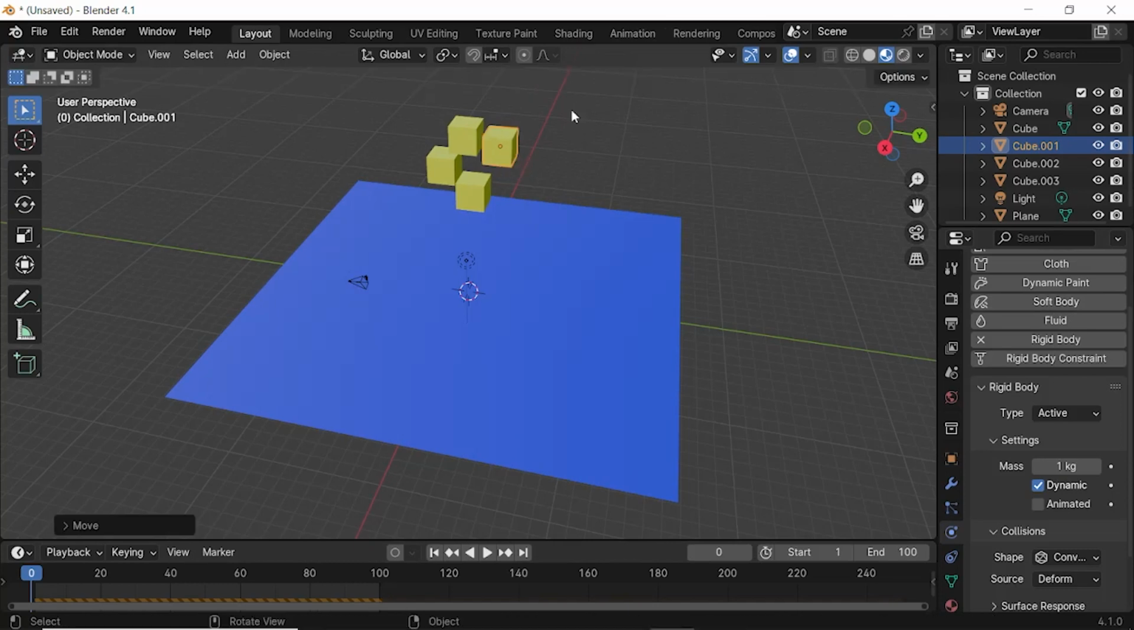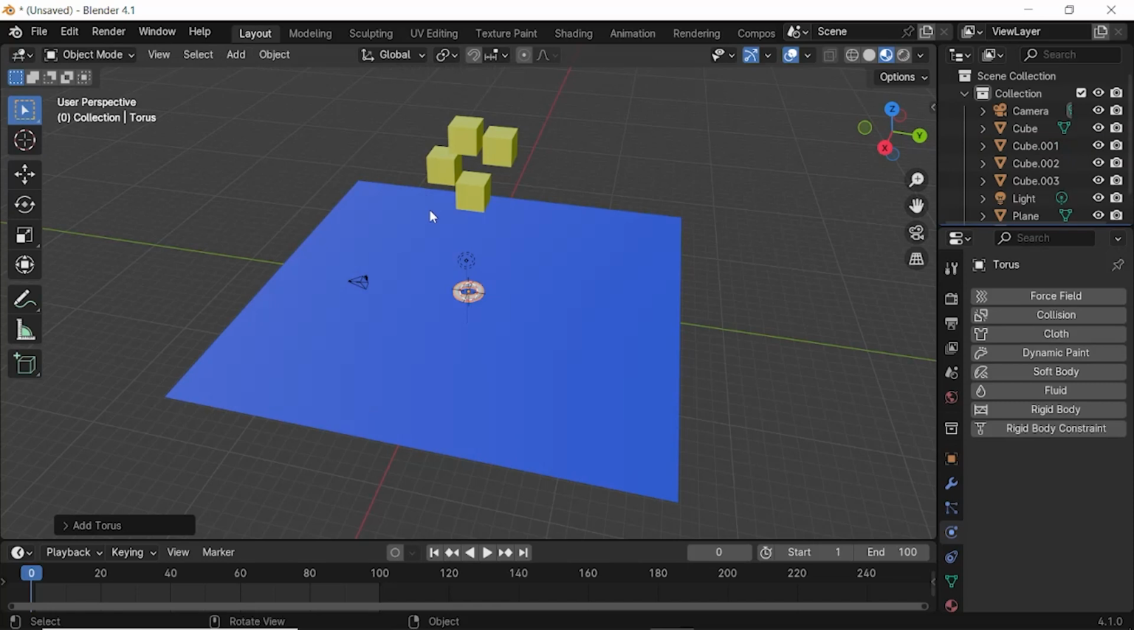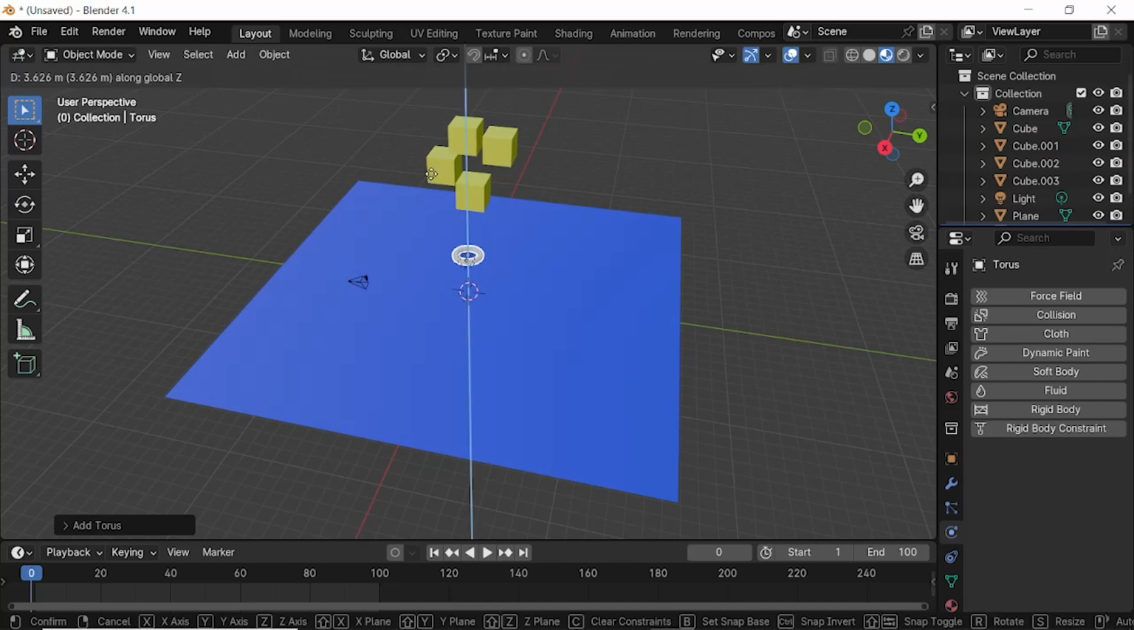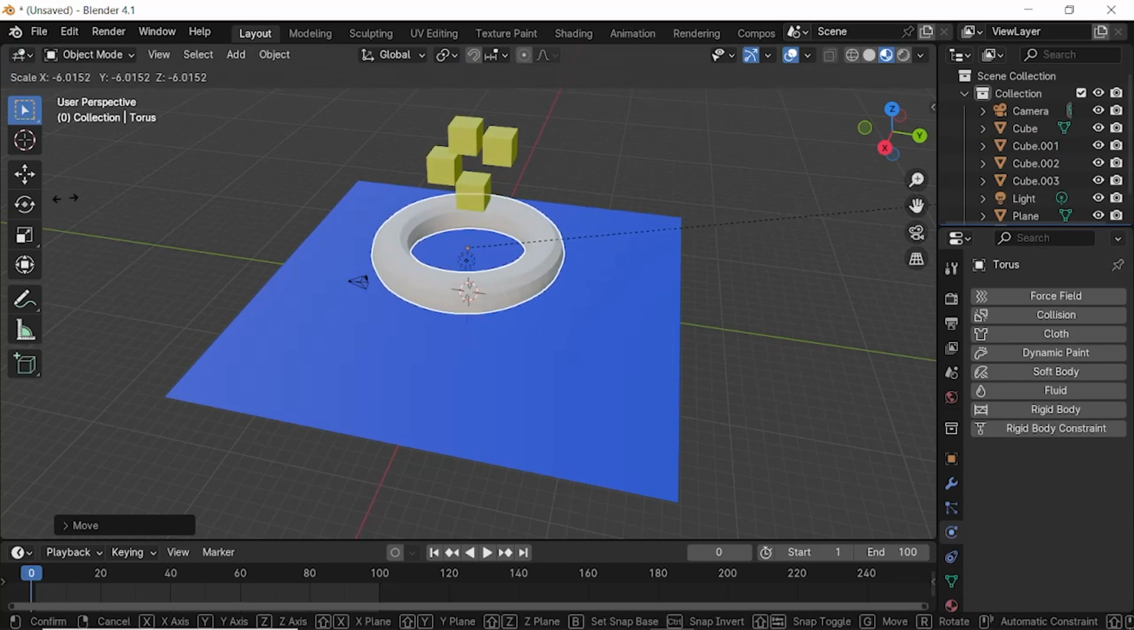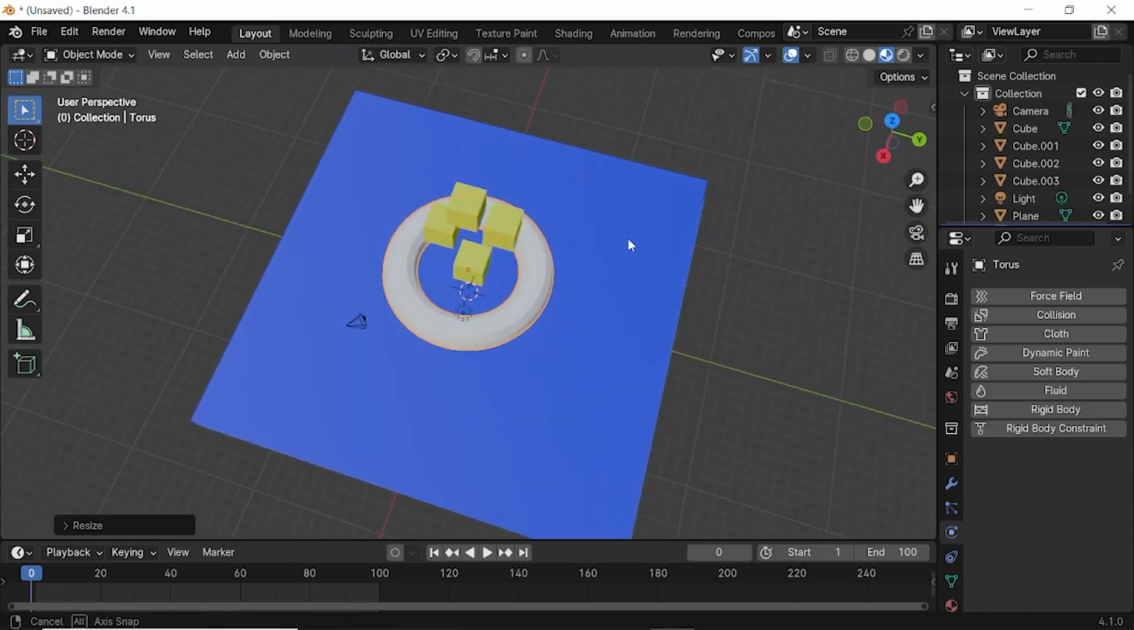Okay, so one more part to this scene is a torus, and we want to have our cubes dropping into the torus. So we're going to go Add, Mesh, Torus. I'm going to hit G and then Z to lift it off the floor. Hit S to stretch it out a bit. Make sure things are lined up. Okay, that should work.